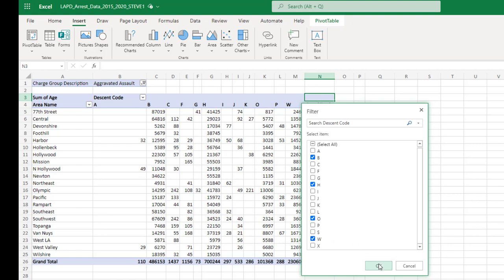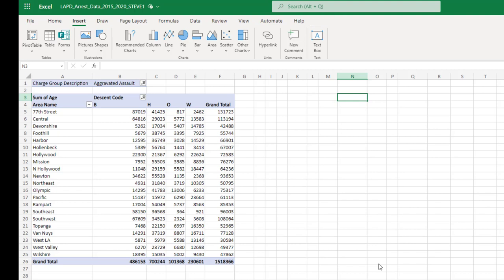I suspect it's pretty irresponsible of the LAPD to create these sort of random descent codes. What does C mean, for example? Is it Chinese or Caucasian, or I don't know. And so then we're almost ready to go.